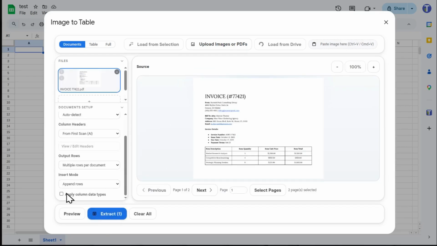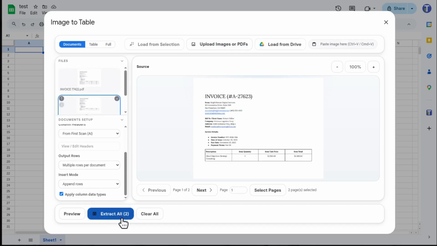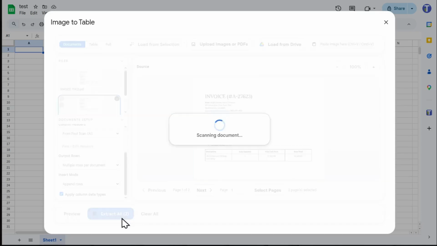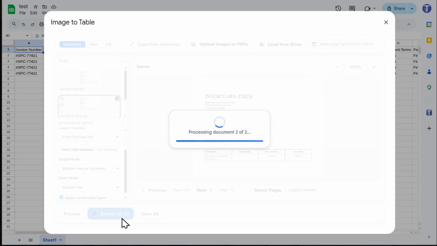Before I extract, I click Apply Column Formats. This step is important because invoices usually mix different kinds of data in the same table. Applying column formats helps the extracted output stay cleaner and more consistent. Now I click Extract. The add-on reads the selected invoice PDFs.